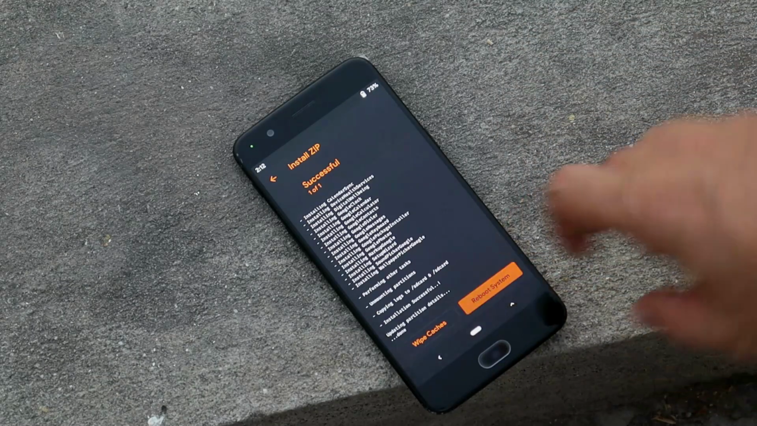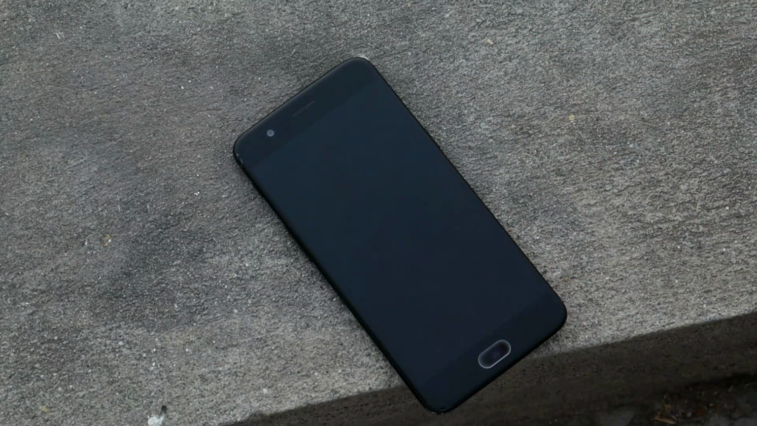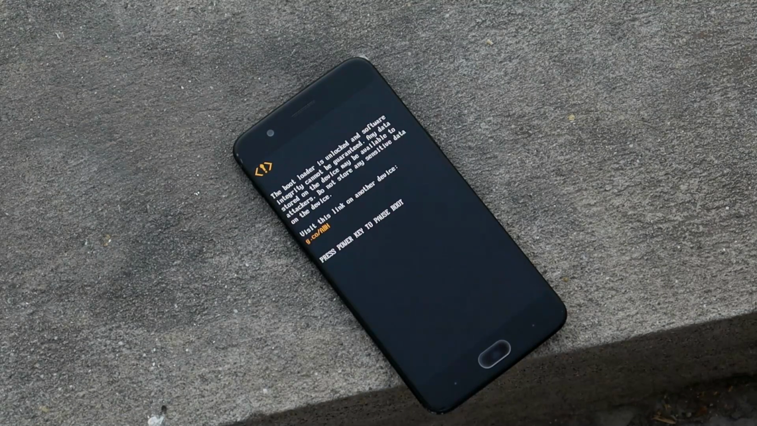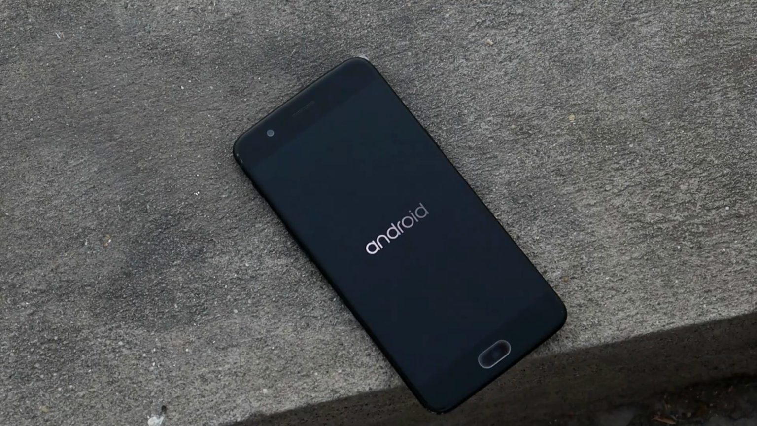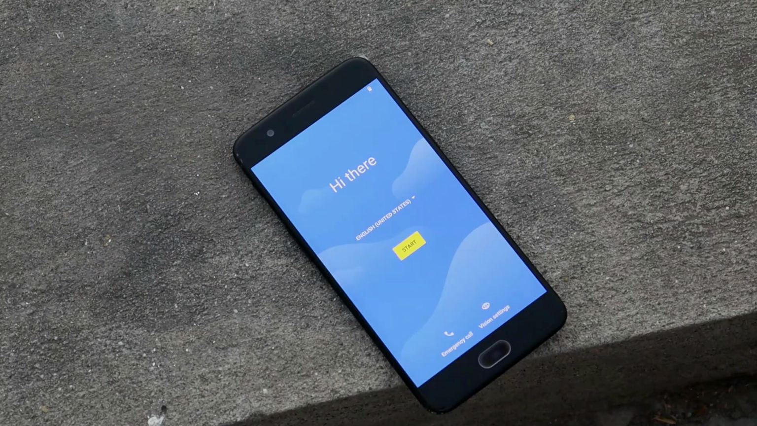Just tap on reboot and your device should hardly take 3 to 4 minutes to boot up. If it doesn't boot up, just forcefully reboot the device using the power key. Long press and hold the power key for few seconds. The device will automatically boot up. Here you can see the Android 12 boot animation on our OnePlus 5. And there we go, our device has been successfully booted into Android 12. Just complete the initial setup and you'll be good to go.